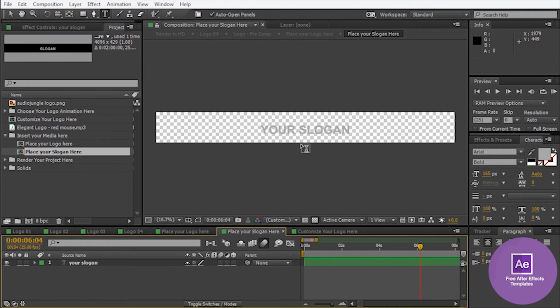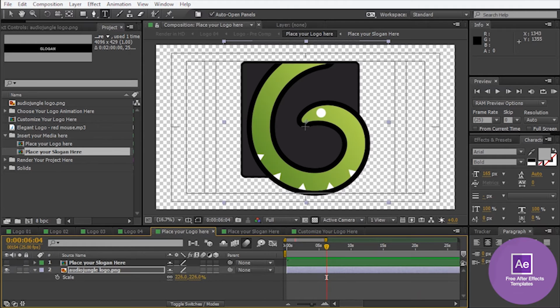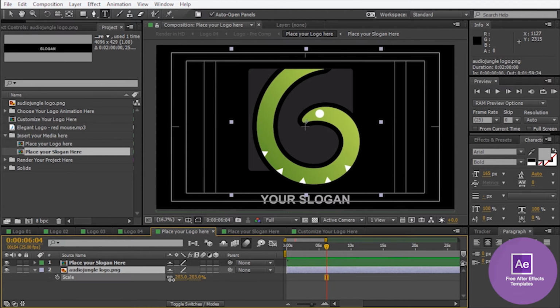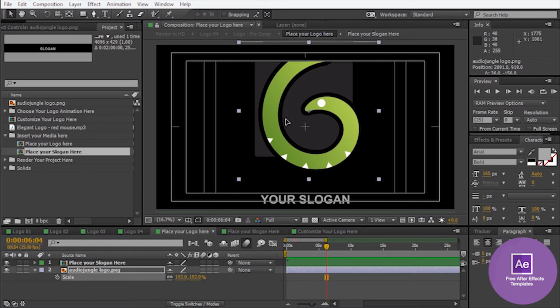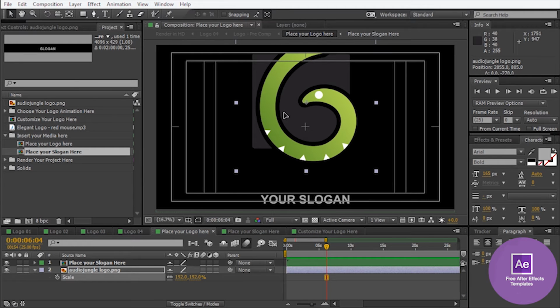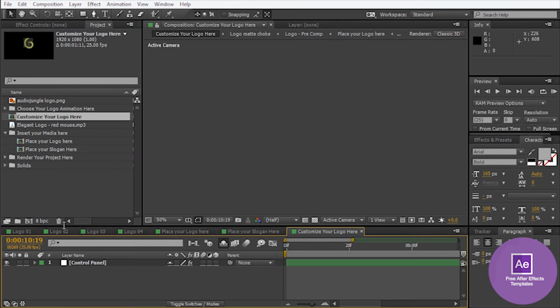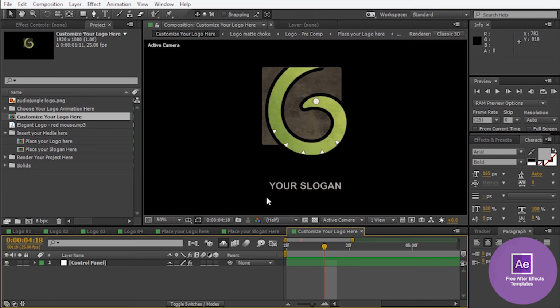Now let's move to the next thing. If you're using the slogan, you're going to go back to place your slogan here, select it from here and show it right over there. And if we click this, we can see our slogan properly, and we can now place the logo above it correctly in here, so they would have some space. Now the next thing would be to customize your logo. So go inside customize your logo here, or double click from here, and it would open right over here.